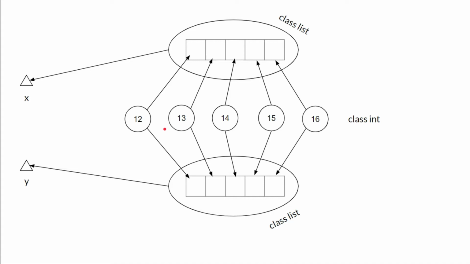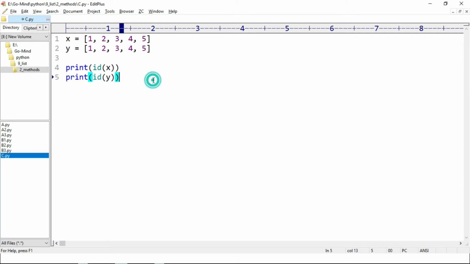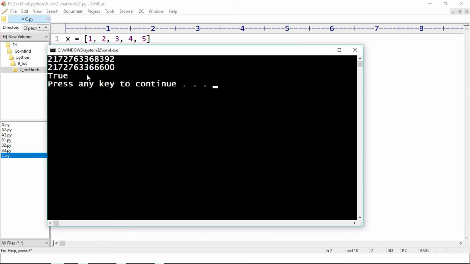We can rather use the is operator instead of printing IDs. The is operator returns true if the two objects are the same. So in c.py we can write print x of 0 is y of 0. x of 0 is the first element of list x and y of 0 is the first element of list y. These both have the same values. Moreover, they are the same objects as we have seen in the diagram. So the is test should return true. Okay, let's see, running c.py. Look, we are getting true.